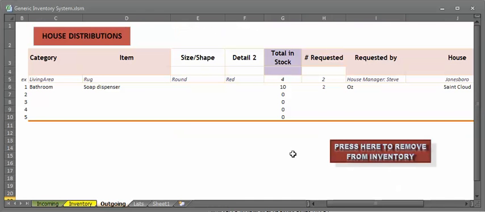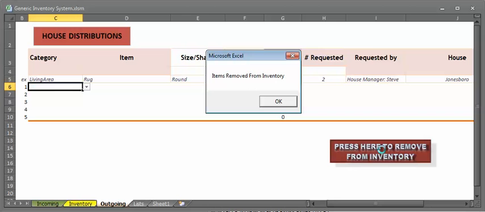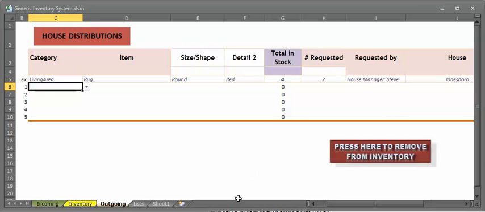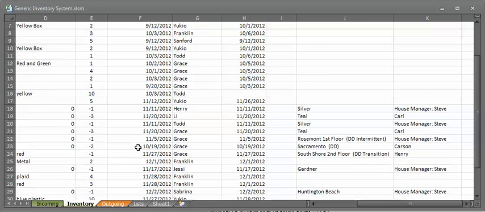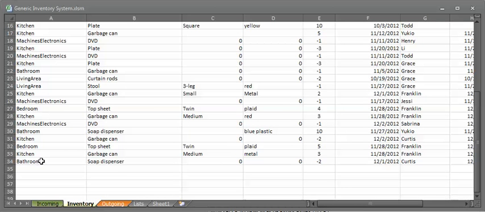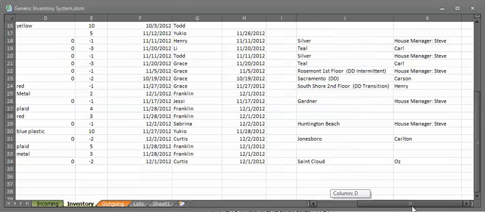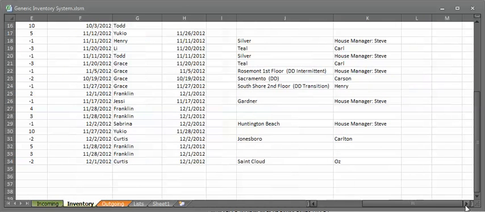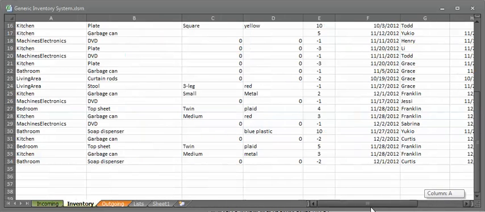Okay, let's see. Let's remove it from inventory. Okay. Go down. Yep. Soap dispenser took 2 out. Oz did. Processed by Curtis. So we are all set.